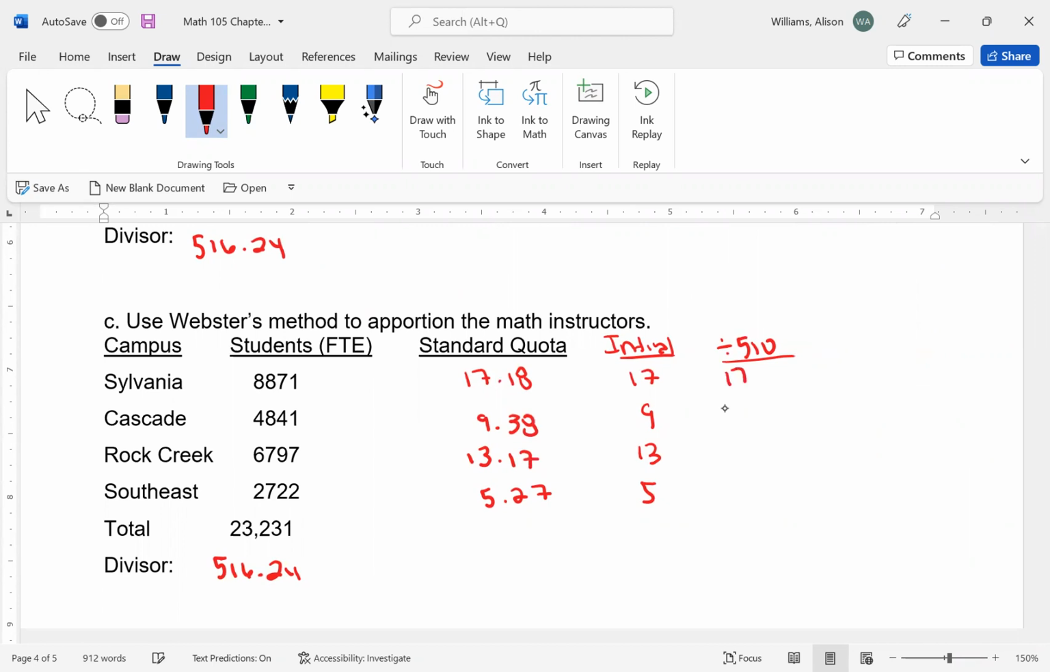I'm getting 17.39, 9.49, 13.32, and 5.33. Darn it. Not enough to make one of them round. Okay, but I'm super close. So I'm going to just do 509 instead. 509. Okay, dividing by 509.